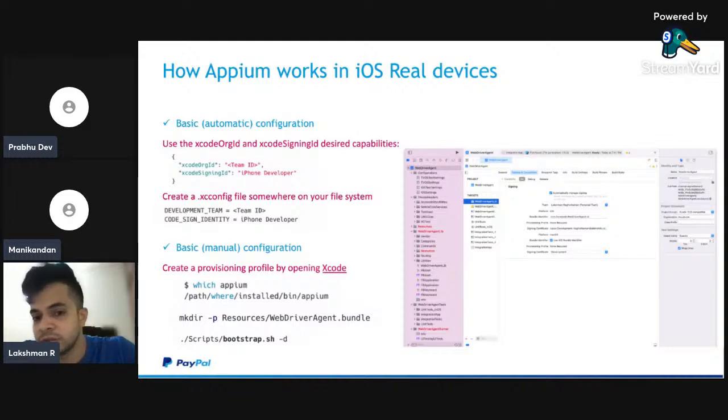There are two ways: a basic automation configuration or a basic manual configuration. You need to configure it, and for that you have two desired capabilities. If you're going for the basic automation configuration, you pass xcodeOrgId and xcodeSigningId as desired capability key-value pairs, and you need to create an xcconfig file somewhere in your file system, where you have the Appium server and Xcode installed in your machine.